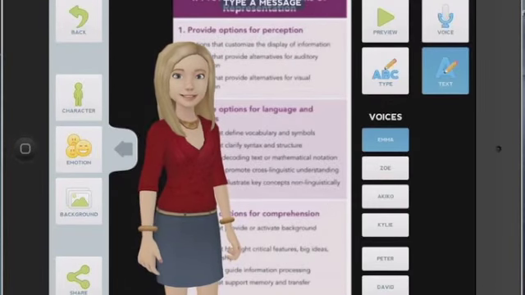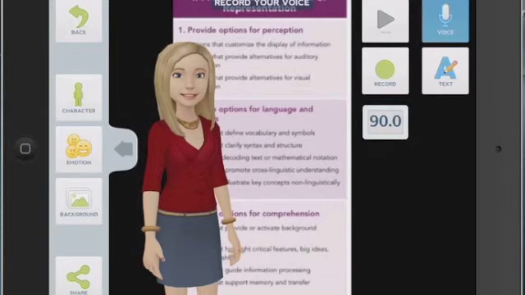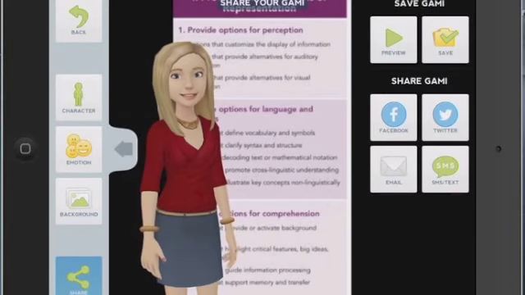If I want to record myself, I go to voice, and I get the option to record my own voice. And I would just tap the record button. When I'm done, I have some options to share.